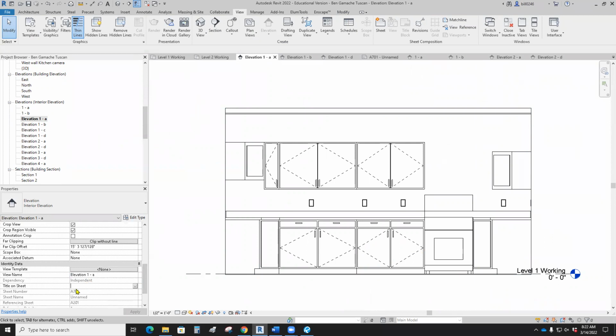We want to do it right here where it says title on sheet. So what is this? This is the west kitchen elevation. You'll notice that this did not change. Let's go to the next one here.